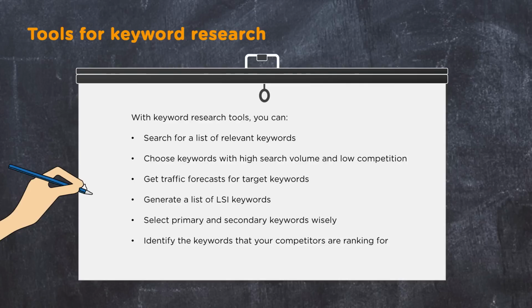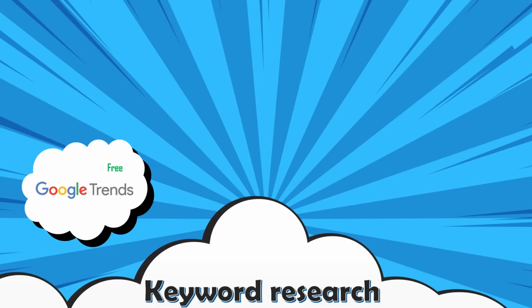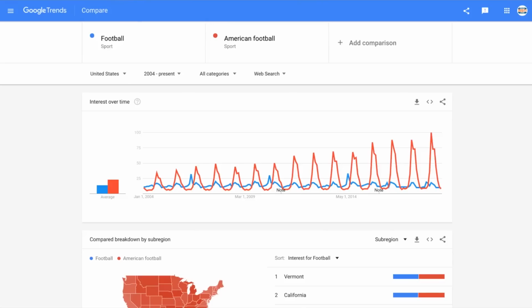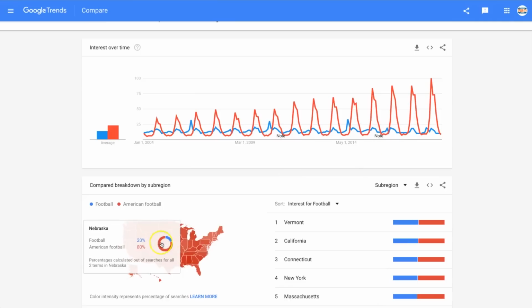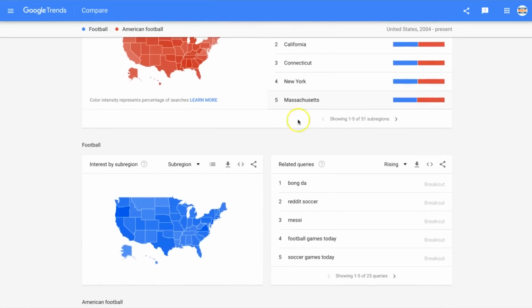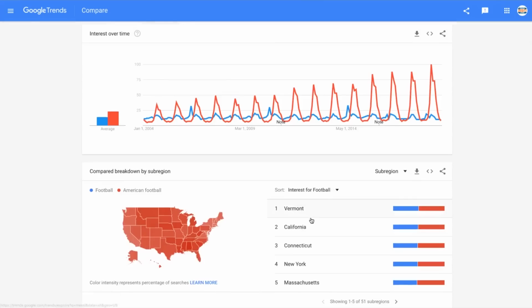So what are some of the tools out there? Well, look no further than some of the free ones that Google offers, like Google Trends. Google Trends is a good tool that you can lean on. All you need to do is go to trends.google.com. You can type in a keyword and look at the volume or interest of that keyword over time. Here I'm looking at football versus American football, and I can see how it's trending. Then I can see how it trends in specific regions of, say, the United States as my market. I can also look at other related queries similar to football or American football.